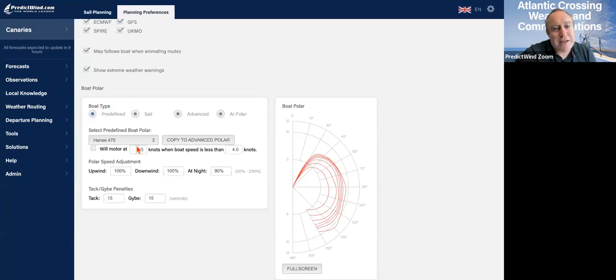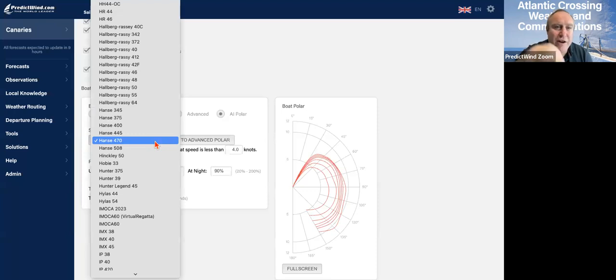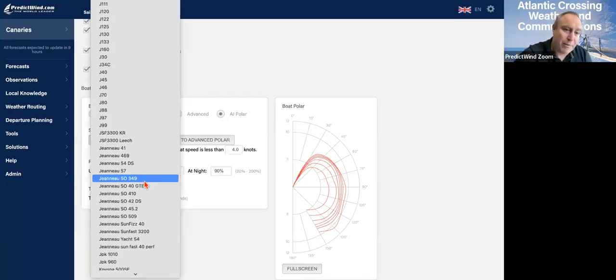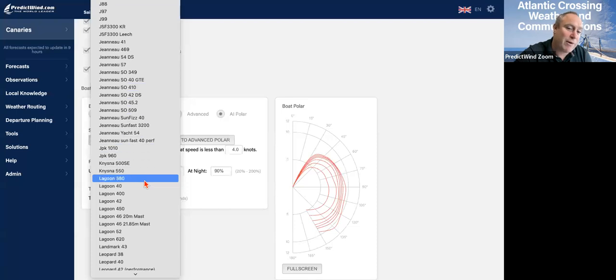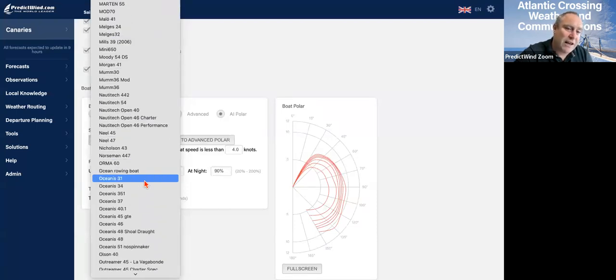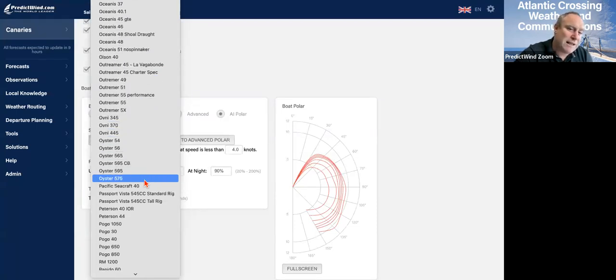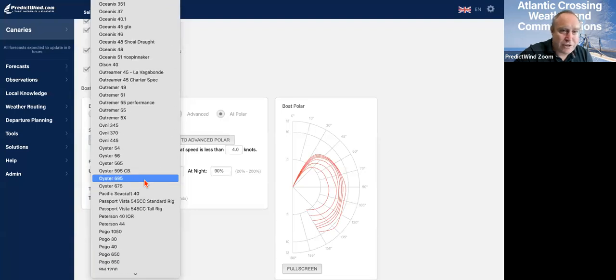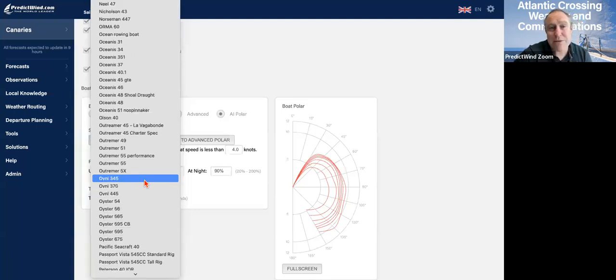So the easiest way to do this is to be on this predefined setting here. And in that predefined setting, I can come in here and I can click on this and I can choose a boat, my type of boat, whatever. If my boat's in here, I can choose that. If your boat isn't in here, you can choose one that is similar to yours.